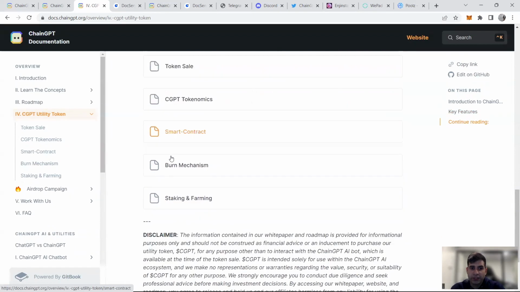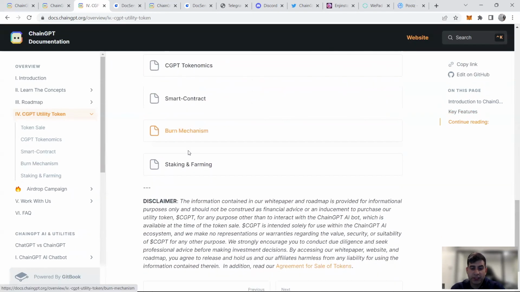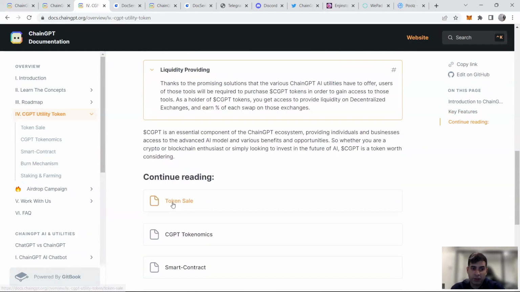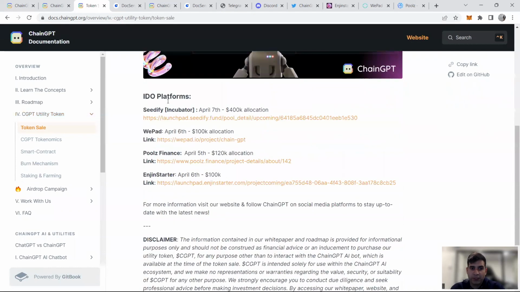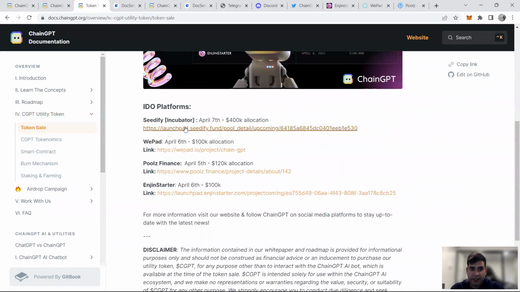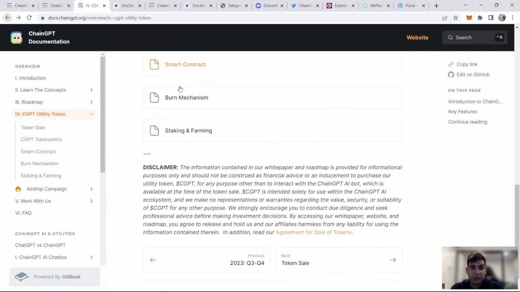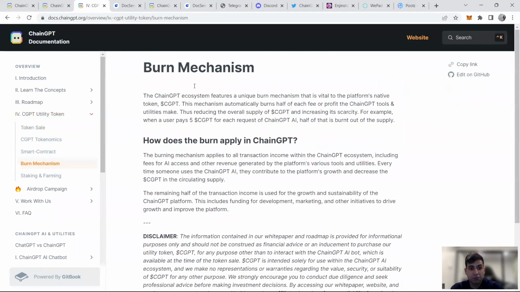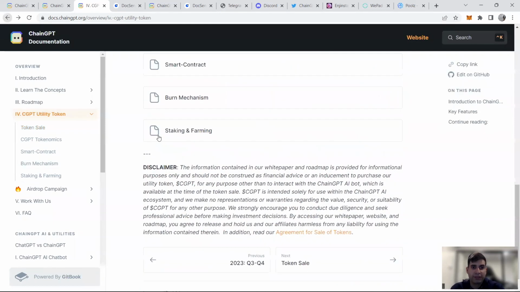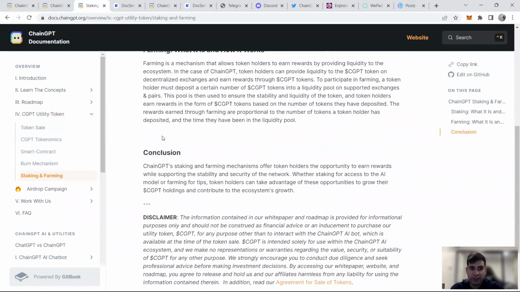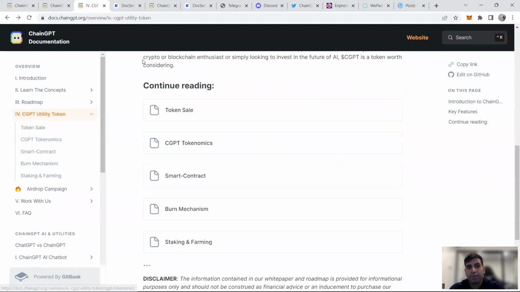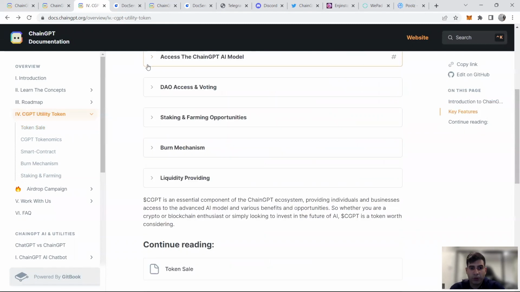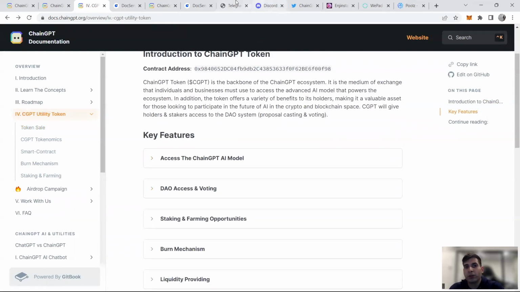And here you can see the token sale, smart contract. And it's really good that they've got all the details here. So for the token sale, you can see where they're going to do the sale and all the detail you need. It's really good that they update everything, I think, daily. I haven't seen that in many other projects. This is the staking and farming. So I really encourage you to go to their white paper documentation and read more. But yeah, these are the utilities for the token.